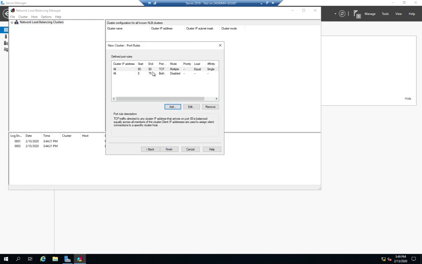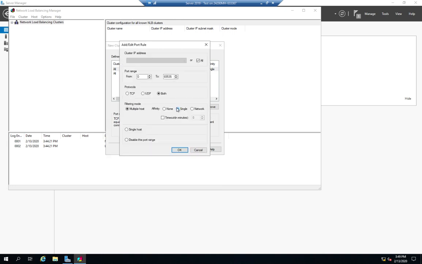Now, that gives me port 80 is now active for TCP using multiple hosts. We're doing equal cost load balancing, single affinity. I want to disable everything above port 80 as well. So I'm going to add a new one.